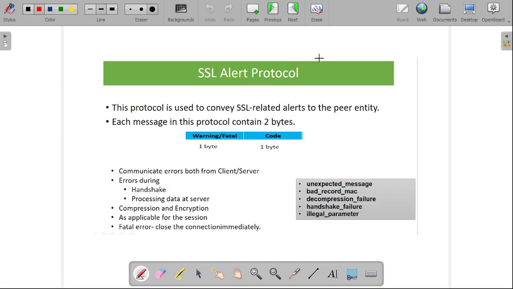Our last protocol is the SSL Alert Protocol. This protocol is used for conveying error-related messages to the client as well as the server. The size of the message is 2 bytes. The first byte is used for warning message as well as fatal error message, and the next 1 byte will be used for the code. This is used for communicating the error between the client and the server.